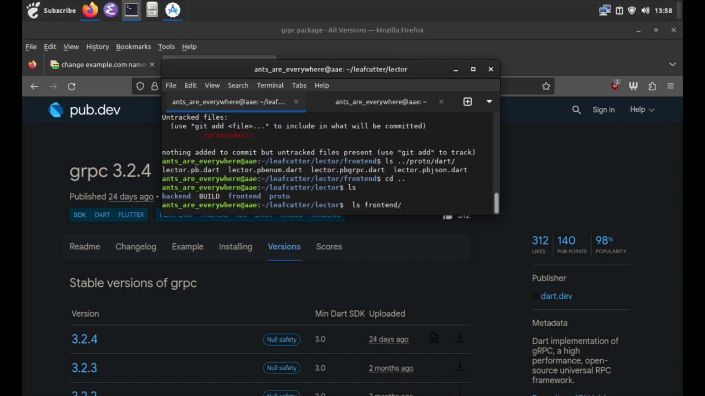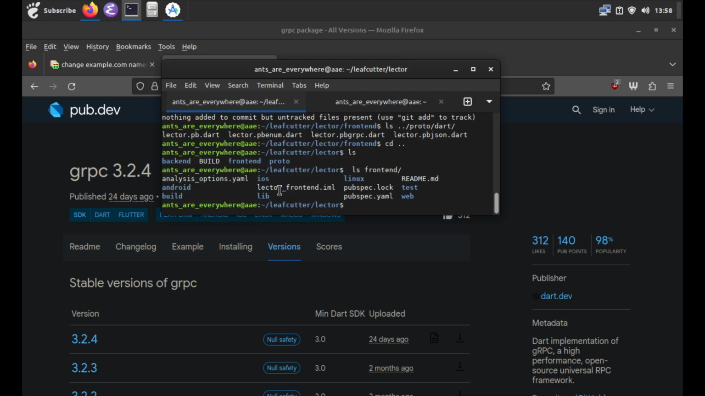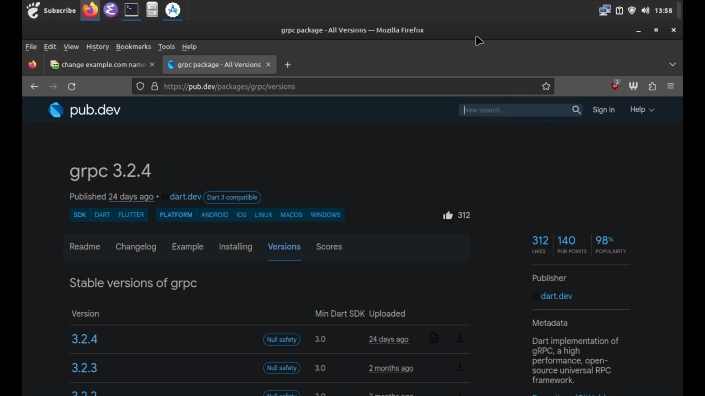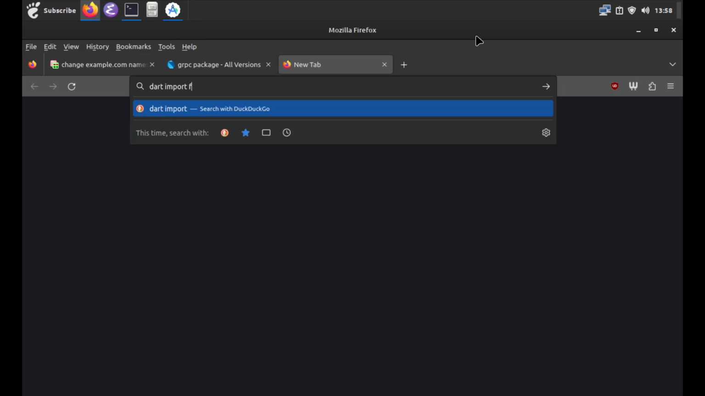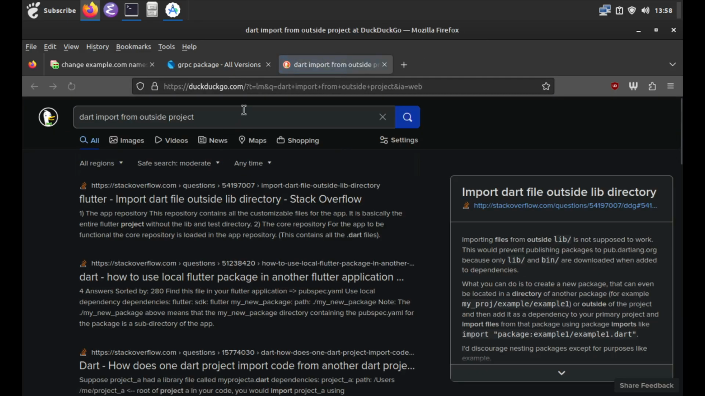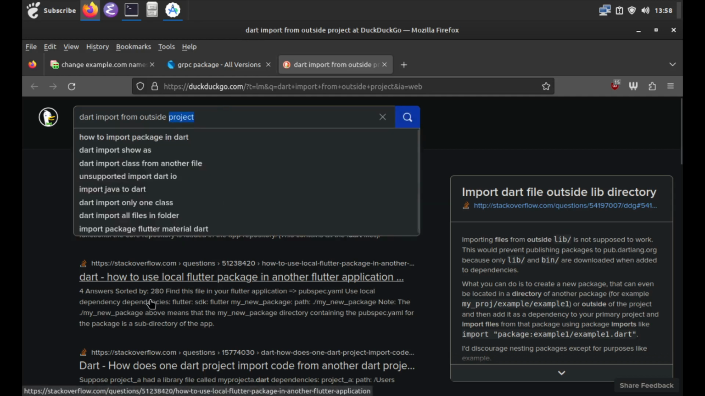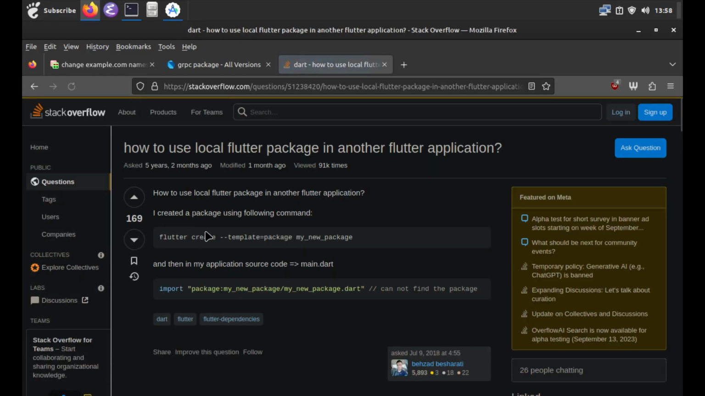So in the front end, we have this pubspec. We might have some other dot files that define what a Flutter project is, and these protos are outside of that. So let me see if there's a sensible way in Dart to import from outside the project or something like that. I guess in theory, what I really need to do is to have a dependency, like maybe a local Flutter package.